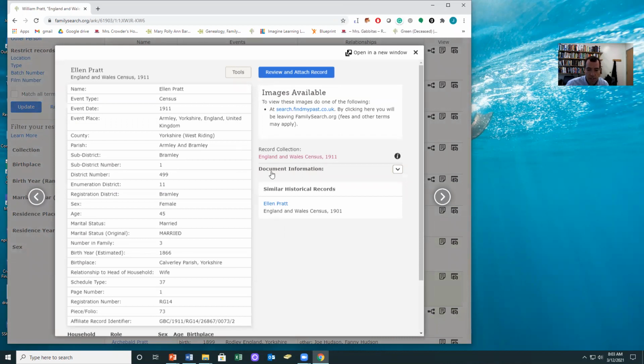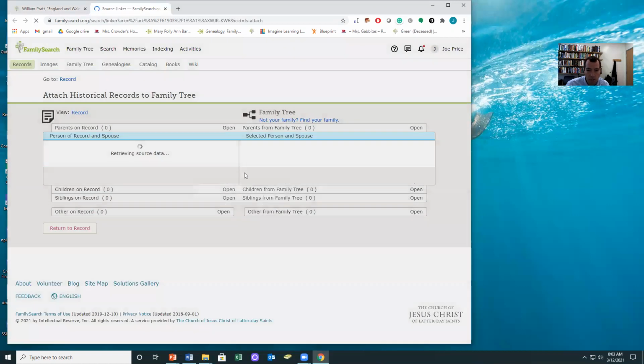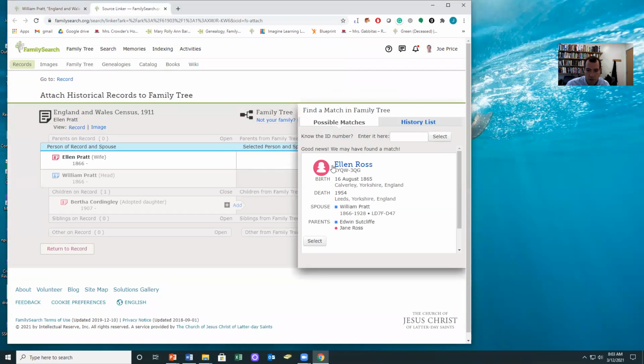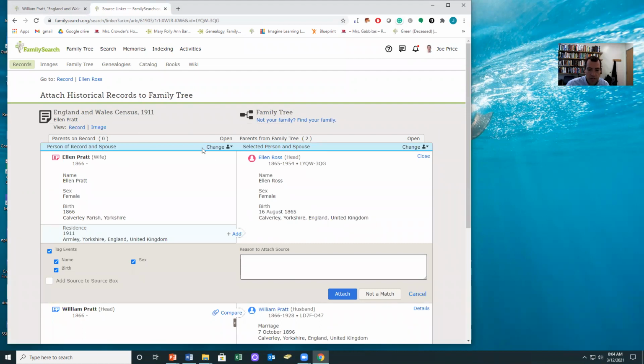And the really important thing is right here, similar historical records. So you can see that this Ellen in 1911 is probably the same as this Ellen in 1901. So if I find Ellen on the tree, then I'm going to be able to attach both records. So then what I do is I hit review and attach. And what we're hoping will come up is a possible match. So notice here, it says, good news, we may have found a match. And so you just hit select, and now you're here in Source Linker.